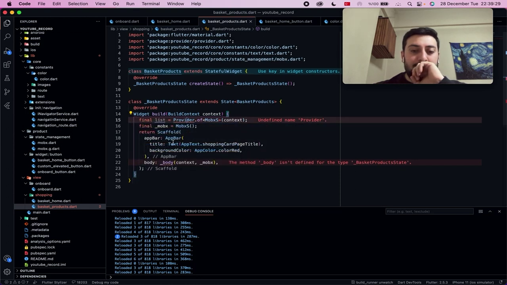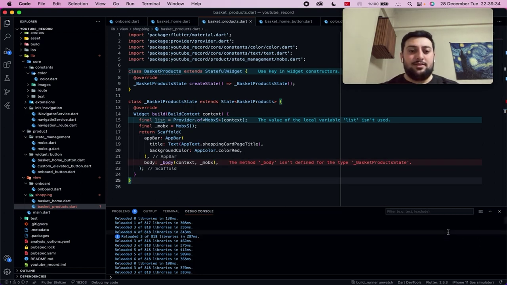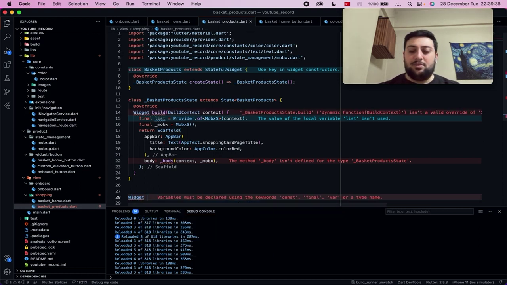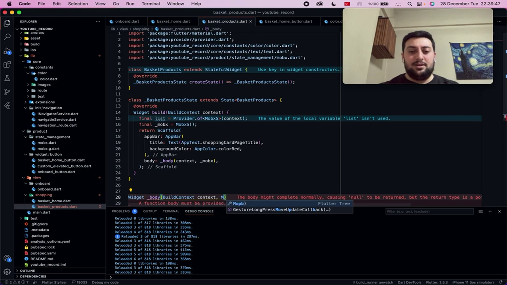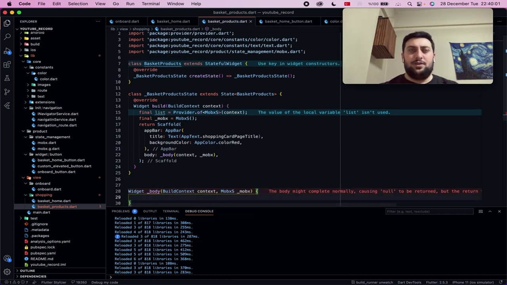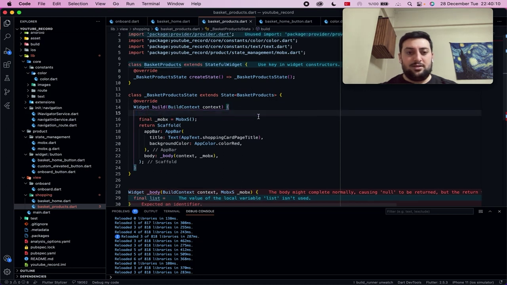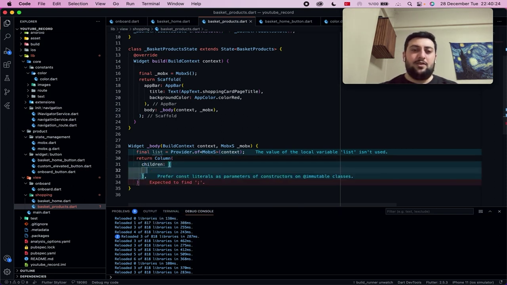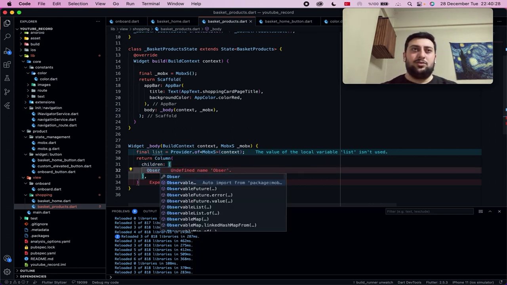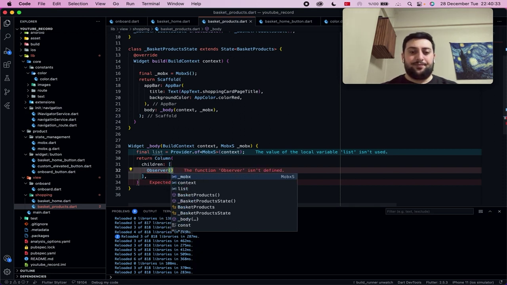Need to call provider; I think we created one for the body item inside, need a widget about the body with context type and Mobx values. Need that again: Mobx value and final list equality. Return a column. I want to show my items if I have any, but if I don't have any items I need to check there with an observer builder.